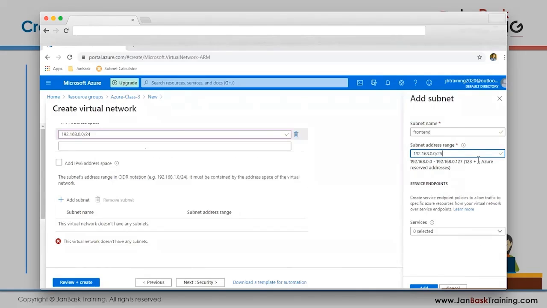Okay. You'll see one thing here. As soon as you enter the address space of the subnetwork, it will automatically show what is the first and the last IP address. It will be 192.168.0.0 to 192.168.0.127. And you see one more thing here. You will get from these 128 IP addresses, you will get 123, and the remaining 5 Azure will reserve. So why Azure reserves that IP address is for its backend operation.